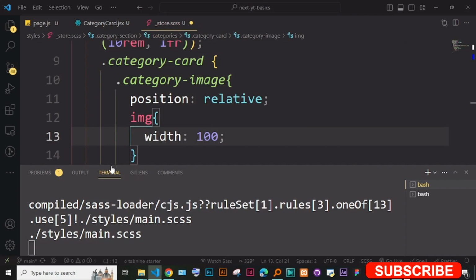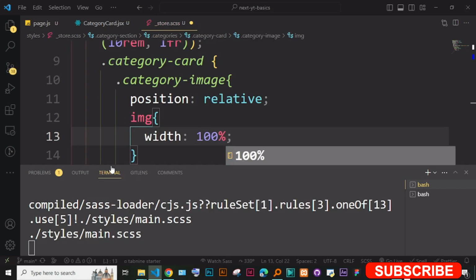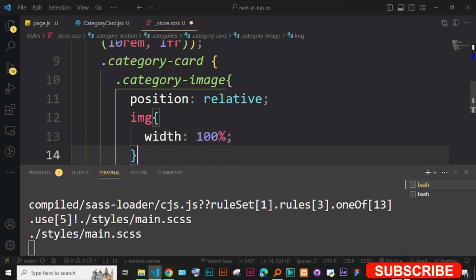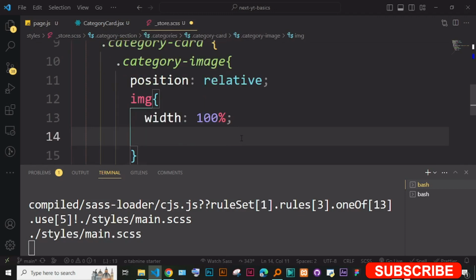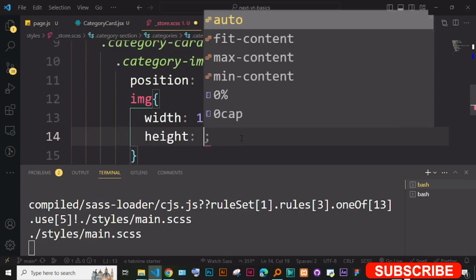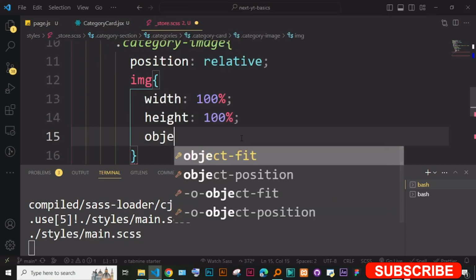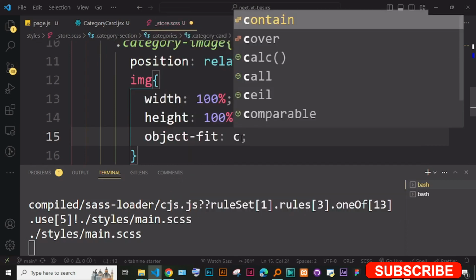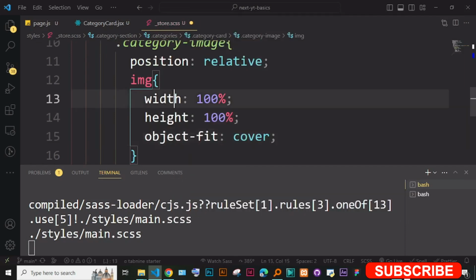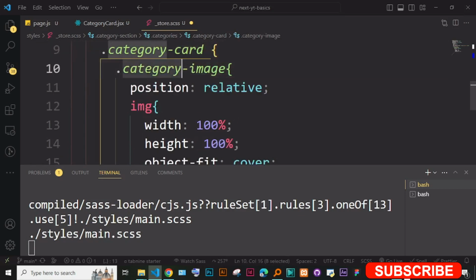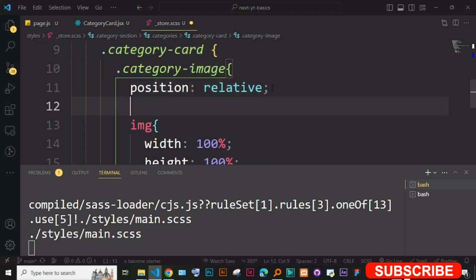Okay, I want this one to be 100%. And then the height is also 100%, and let's give it object fit cover, just like that. And then on top here, this one, let's also give it width and height, so give it width of 100%.